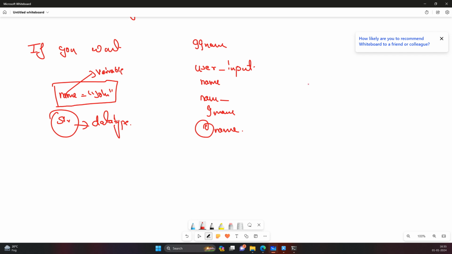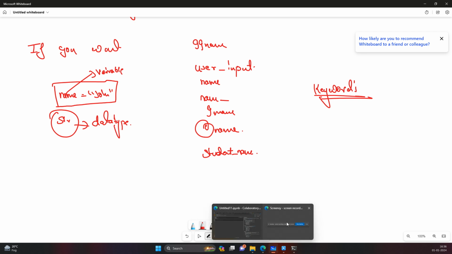There is one more topic, keywords. What do keywords mean? Keywords are names which are reserved by Python. Like I told you, you can give a name as a variable name, like student name, but you should google what the keywords in Python are, and I will show you. You cannot use keywords as variable names.